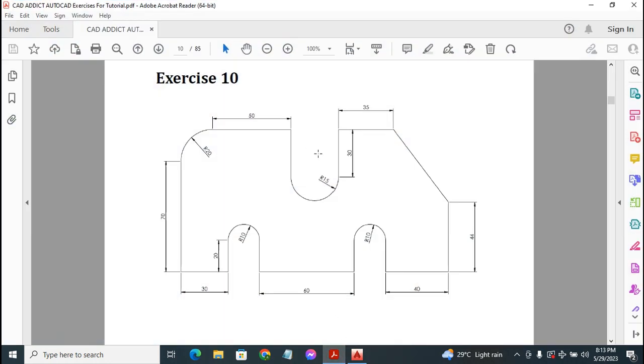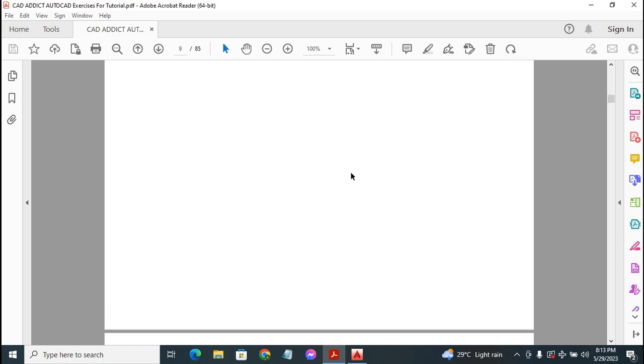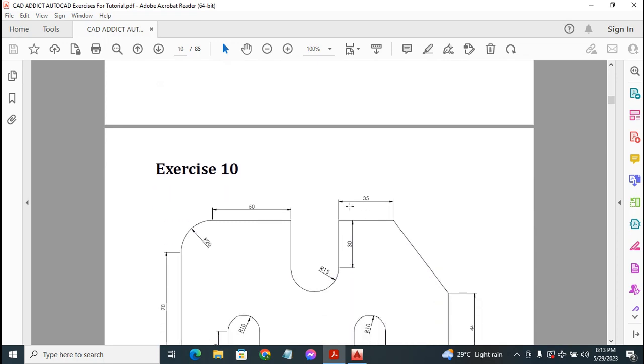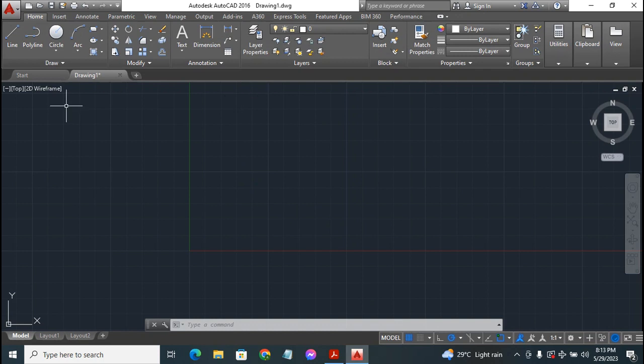So today we are going to be looking at exercise 10. In our previous video we looked at exercise 9. Moving forward, we're going to start off from this point, where we have this dimension, a straight line 70. So, straight to CAD.